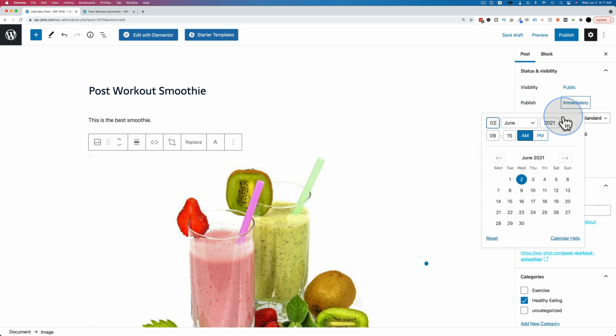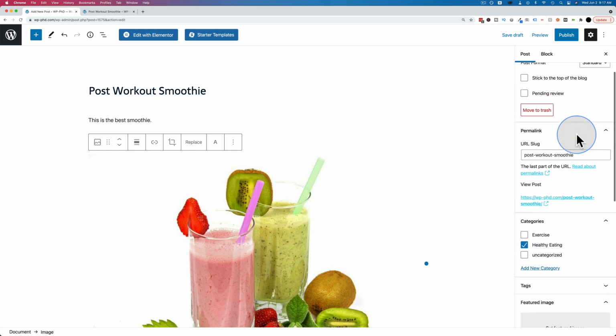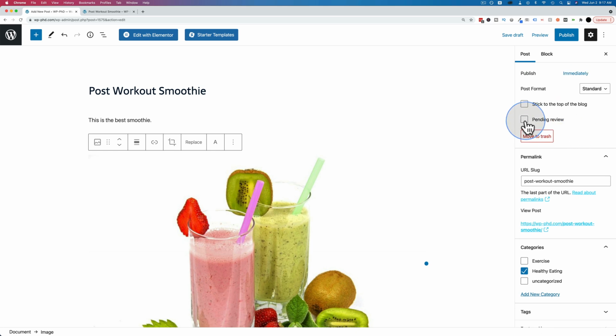You can choose to publish it immediately or into the future by choosing a date. You can select pending review, which means you have an editor that has to review your post before it can be published. Check that box, click on save as pending, and then they will review it. You can also stick it to the top of the blog. Sticky post will always stick to the top even if new ones are created. You do that for very important posts.